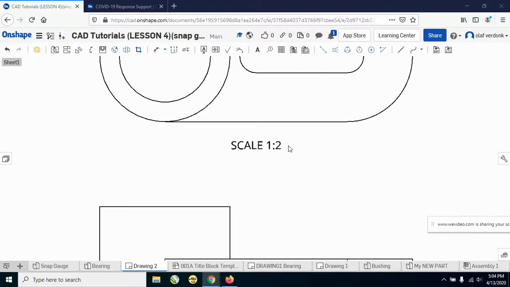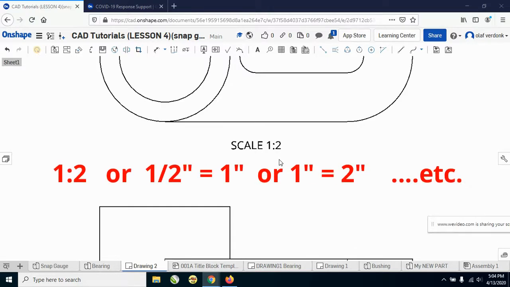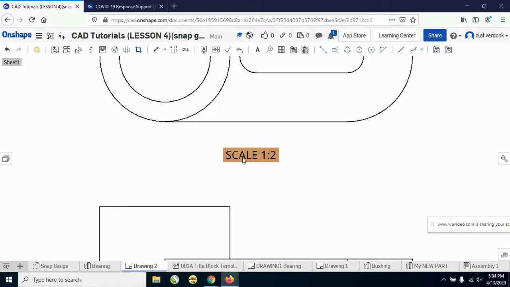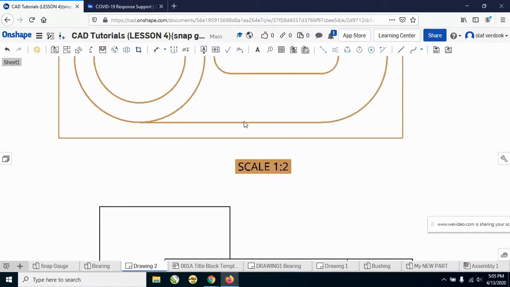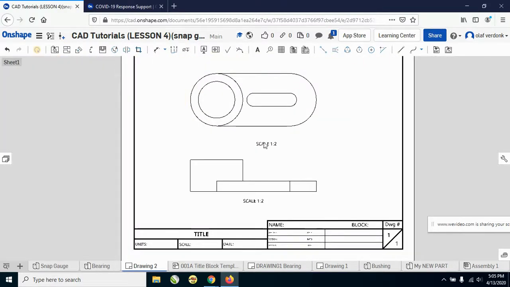So anytime you change the scale, that label will change. What this is communicating is that the scale is 1 to 2. So 1 inch or 1 centimeter on the drawing is actually equal to 2 inches or 2 centimeters on the actual object. So the drawing is half scale of the actual object. Now, the actual label can be moved independent of the view, but if you do move the view, the scale label moves with the view.